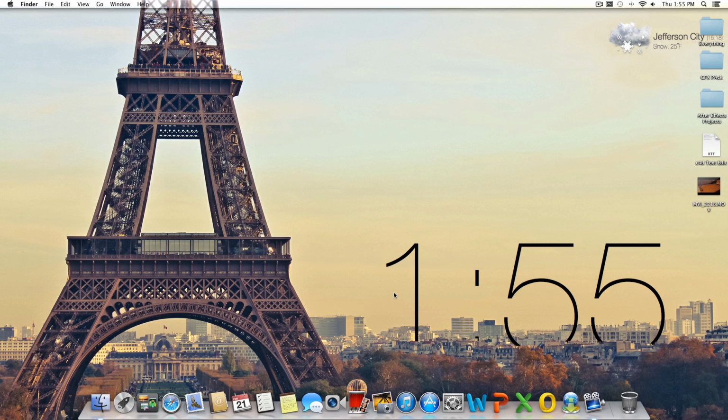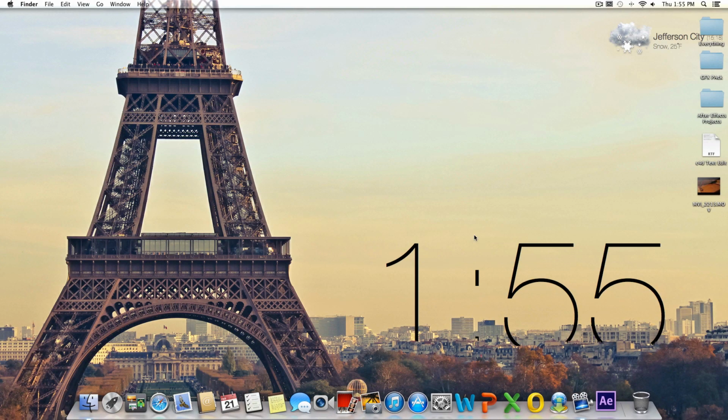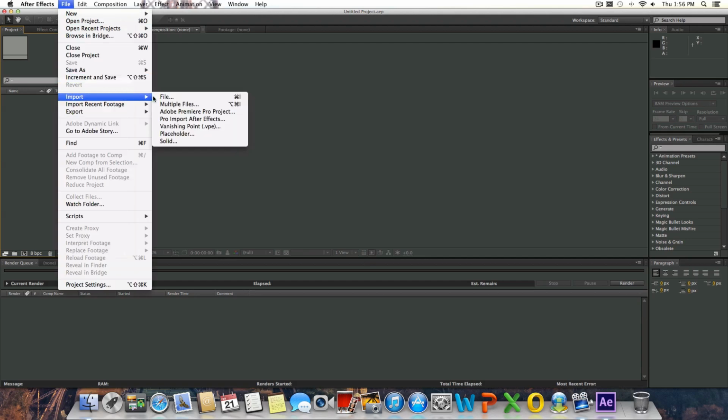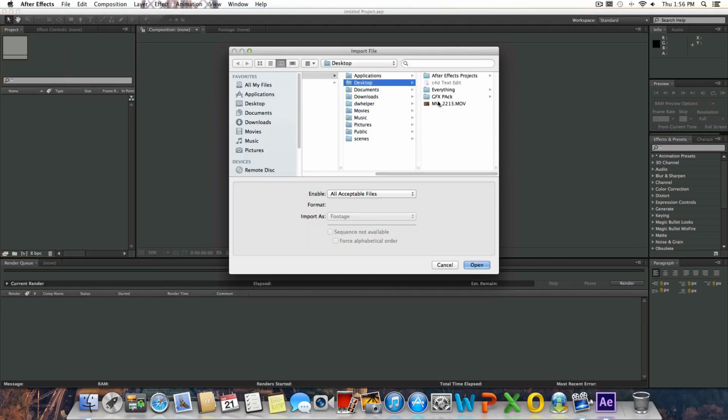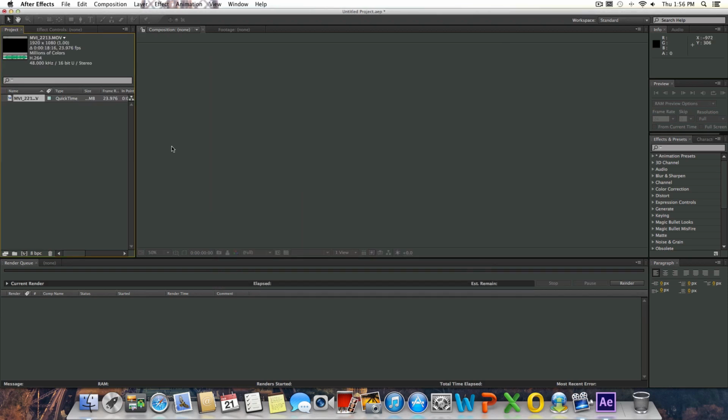Once you've got your clip on your desktop, let's go ahead and open up Adobe After Effects CS6. Once it opens up here, the first thing we're going to do is go up to File and import the file. So go to wherever you saved the clip and import your video.